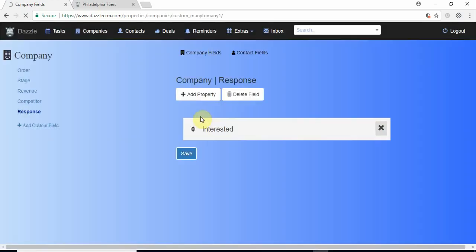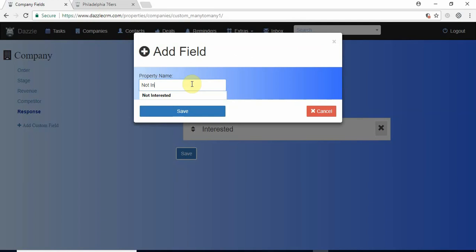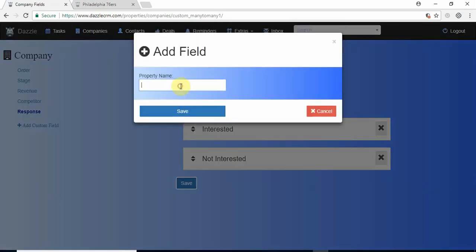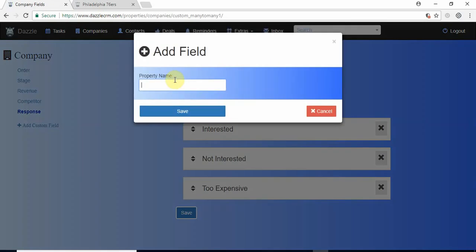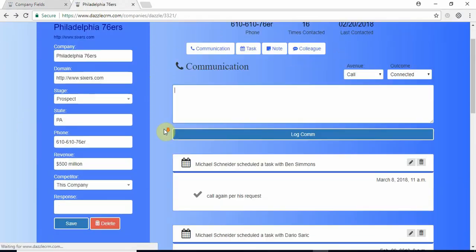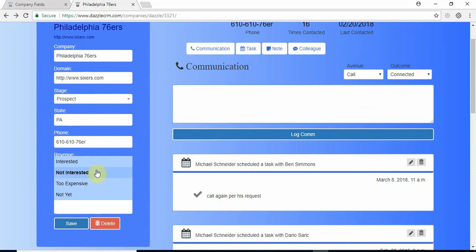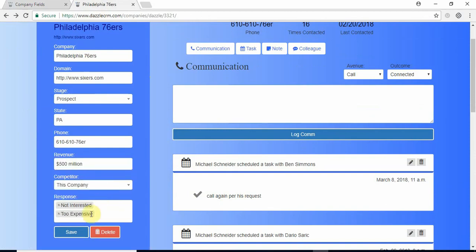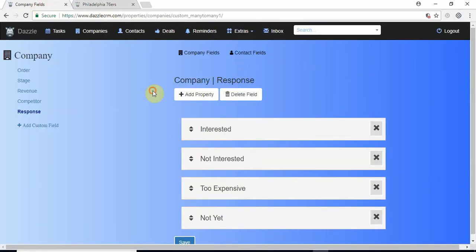And some of the responses, maybe they're interested, they're not interested, maybe they say it's too expensive, or not yet, it's a bad time for them, maybe they want us to reach out later down the road. So let's refresh our Sixers page, and we can see below competitor, there's the response. So let's say we called the Sixers, they were not interested, and they thought it was too expensive. So we have that saved, and that's exactly how we're able to create custom fields.